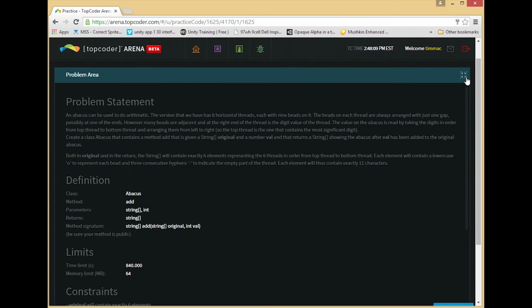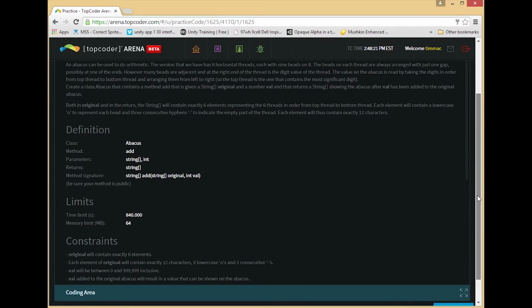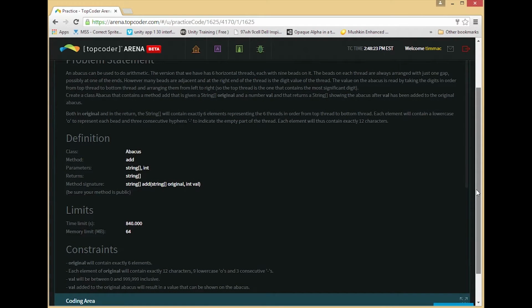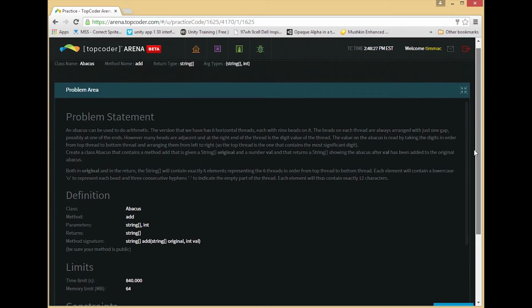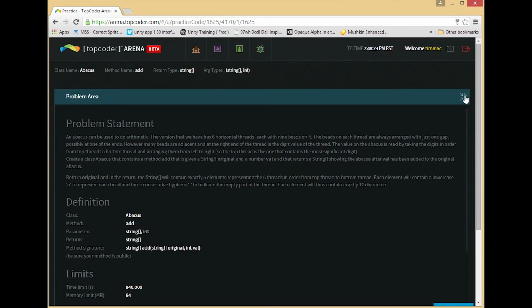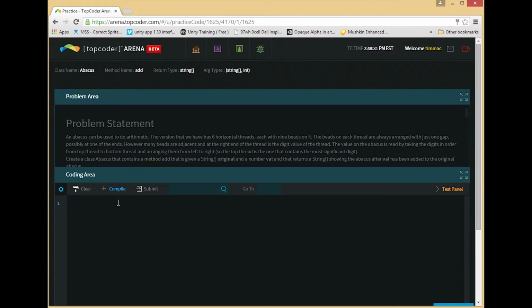The problem statement area, which describes the problem, gives you a little bit of prose explaining what you need to do, gives you a definition telling you exactly what your class and your method name should look like, and any parameters that are going to be passed to your method. Scrolling down a bit, you'll see the limits telling you how much memory you have to work with and how fast your solution must run. And lastly, you'll see constraints, which is more important information about the values of the parameters that you can expect to see.